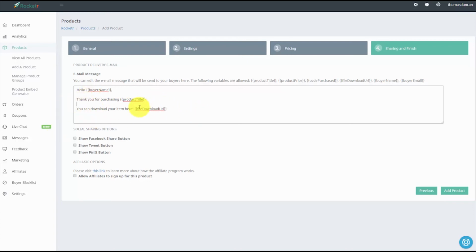So for example, you'll notice that they're going to get a link to their file URL. They're going to get a link to the product title. We can actually put a URL into this email. Now, one thing that we can determine at this point is whether or not we're going to allow affiliates to promote our product.